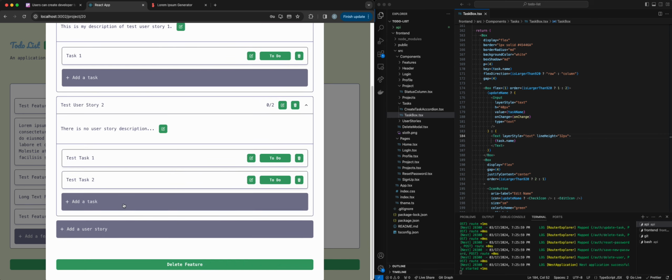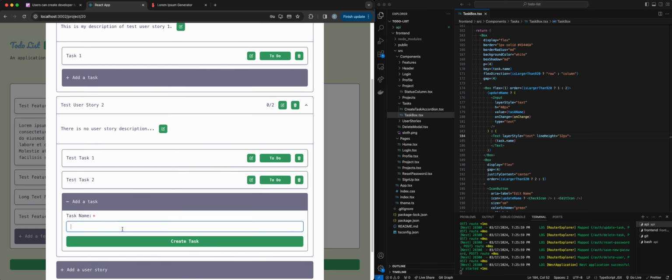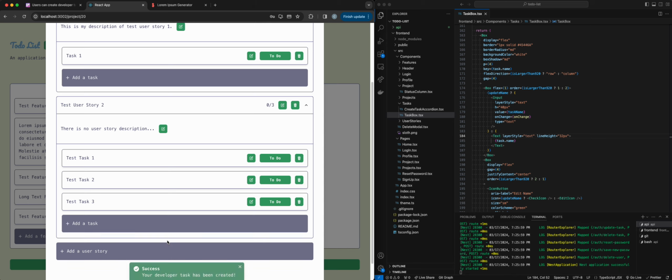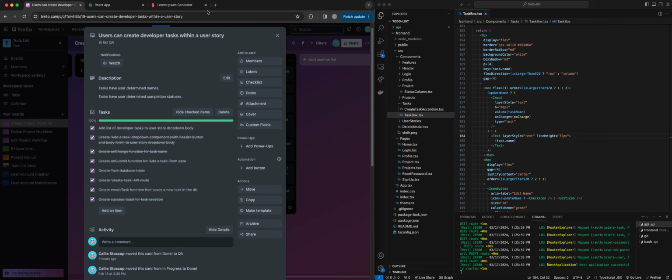Let's go ahead and add one here. Test task 3, and now we have 0 out of 3. Okay, so that seems pretty tested in my opinion. So I'm gonna go ahead and move it over.